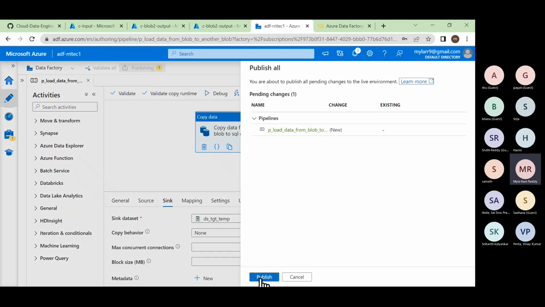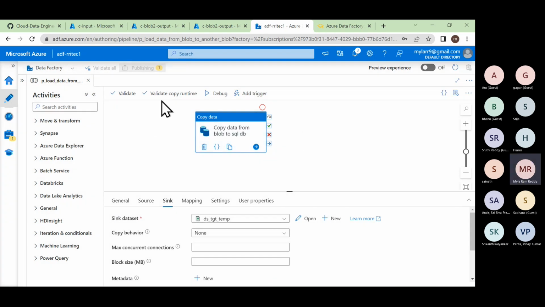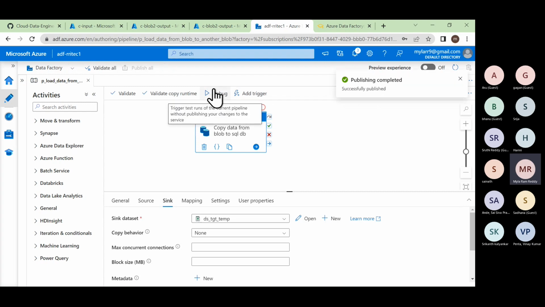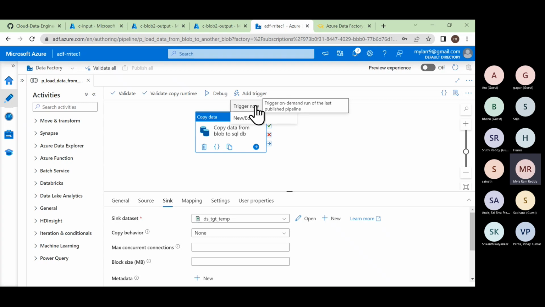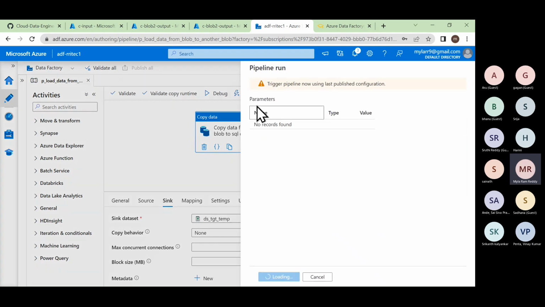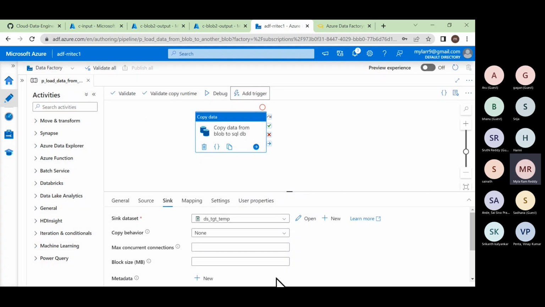Now we are trying to publish it, published. Once you have published, you can use the trigger option also. Before publishing, always you have to use Debug. After publishing, either you can use debug or trigger, whatever you want. Now, as it's already published, I can trigger it. I can say trigger now. If I say trigger now, it is going to be a pipeline run. Trigger pipeline now using the last published configurations. Click on OK. Now it is going to run. The run details we can see only in the monitor tab.